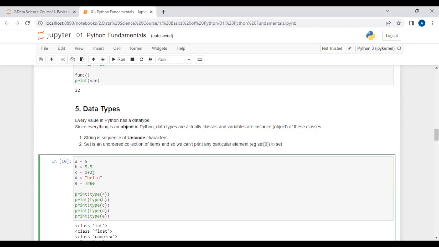Therefore, when we print the type, and how do we know what kind of a data type it is? We know by the keyword type. What we essentially do is, let's say we have declared a variable a equals to 5. To know the data type of a, we write type of a. And we get class, because it's object-oriented programming, and what kind of instance it is, that is int. So I've written a equals to 5. The type of a is integer.